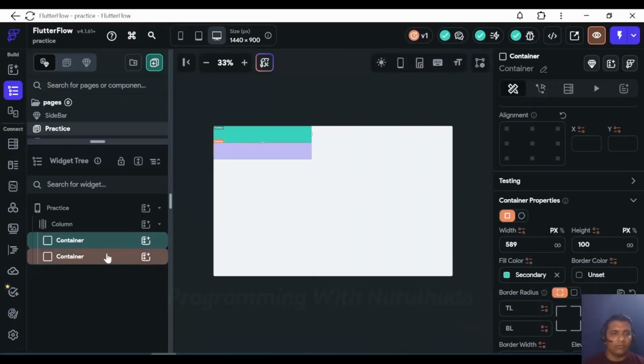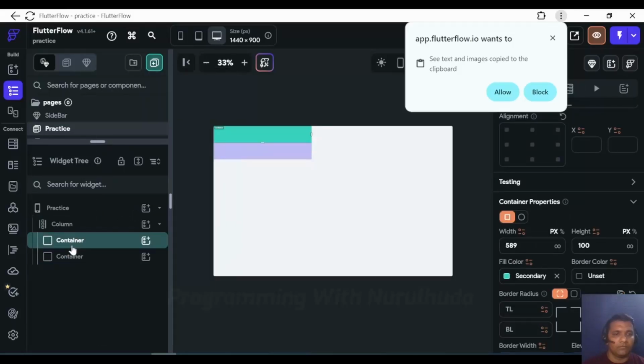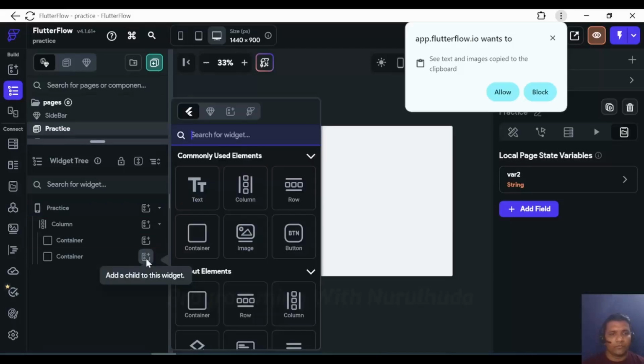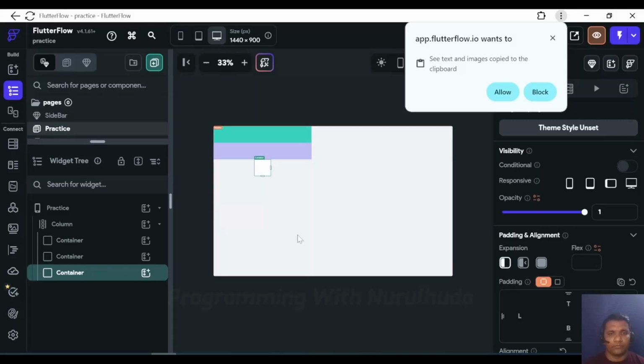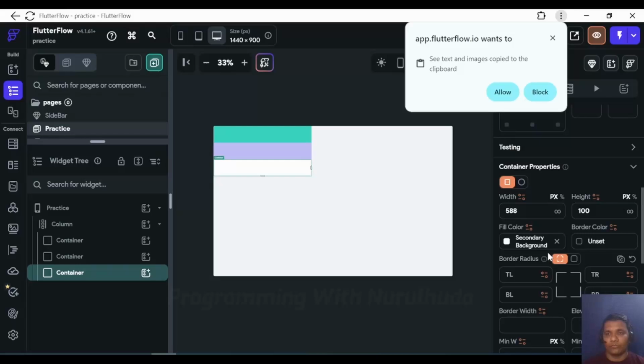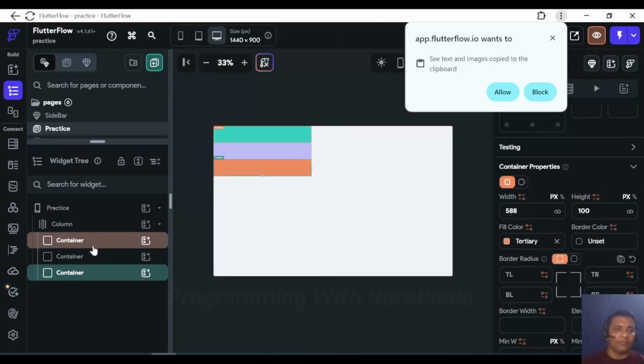So now I duplicate this container. I also change its background. Now we can see that the number of widgets or elements which are added under the column will display vertically.